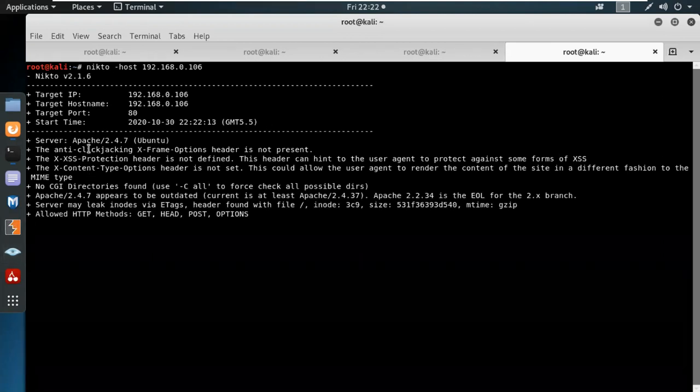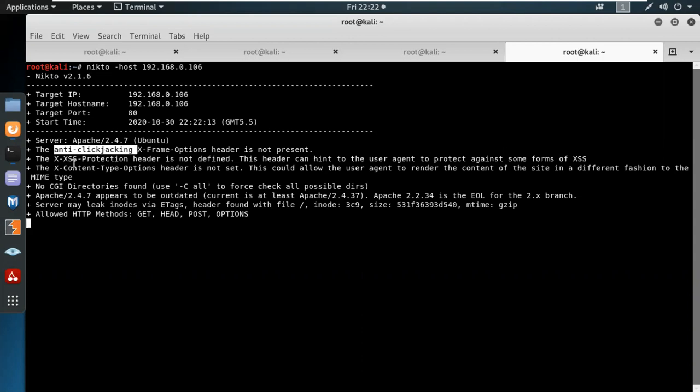Anti-clickjacking frame is not present. Clickjacking can be enabled. Cross-site scripting header is not defined. Cross-site scripting can be done over there. X-Content-Type-Options header is not set. X-Content-Type-Options, okay. This allows the user agent to render the content of the site in a different fashion. Okay. No CGI directory, common gateway interface. Apache version appears to be outdated. It's a normal thing over there.